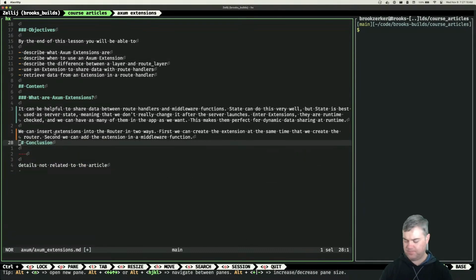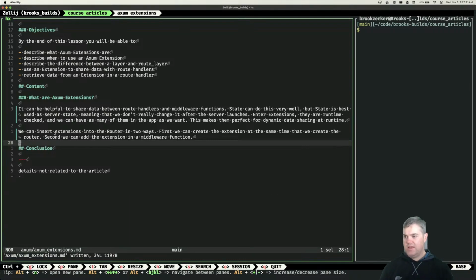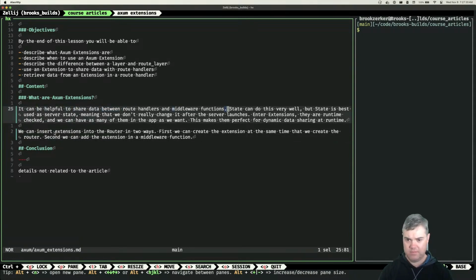Okay, so it can be helpful to share data between route handlers and middleware functions. State can do this very well. I think that very well is better than pretty well. But state is best used as server state, meaning that we don't really change it after the server launches. Well, we don't really change each of the individual extensions either. So I don't think this is exact. So written as it is, it is not exactly correct either.